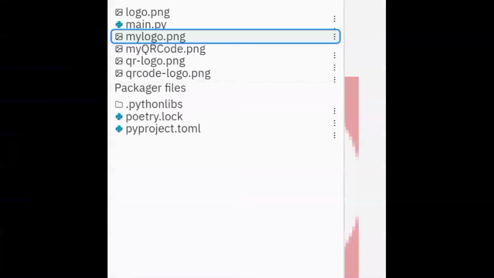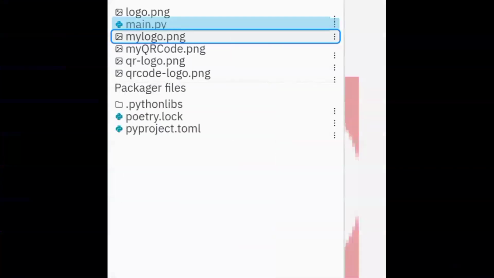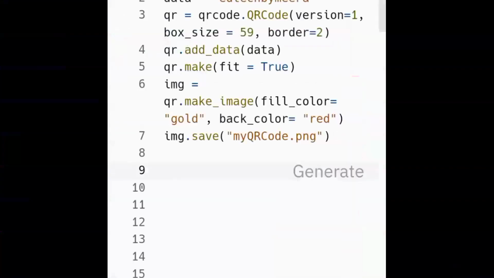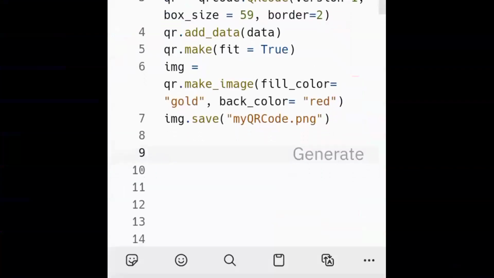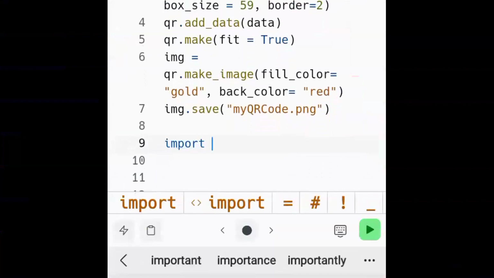Okay, so that part is over. Now the second part of the customization involves embedding a logo inside a QR file. So I'm gonna do that part now. This logo is part of my edtech by Meera logo. If you remember, a round eye. So I'm gonna use that as part of my logo for doing the embedding on the QR code image.